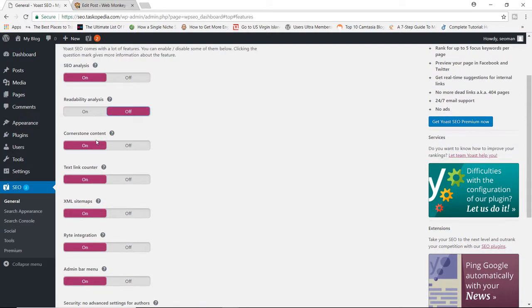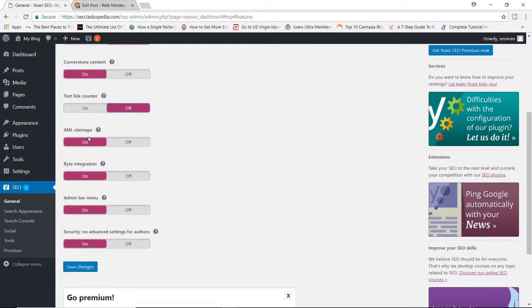Now, cornerstone content, we'll talk about this a bit later, but you definitely want to keep this on. Basically, your cornerstone content is the best content you've written on your blog. Like if you were asked to present your best articles, they'd typically be the cornerstone content, so keep this on. Text link counter, I'm going to turn this off. This basically counts how many links you have in your articles, and I really don't care about that. XML sitemaps, absolutely keep this on. This will generate sitemaps for your site, which is awesome for Google and other major search engines.